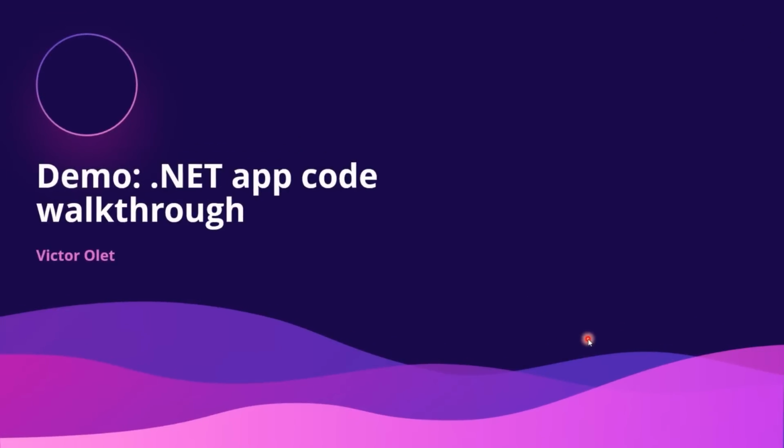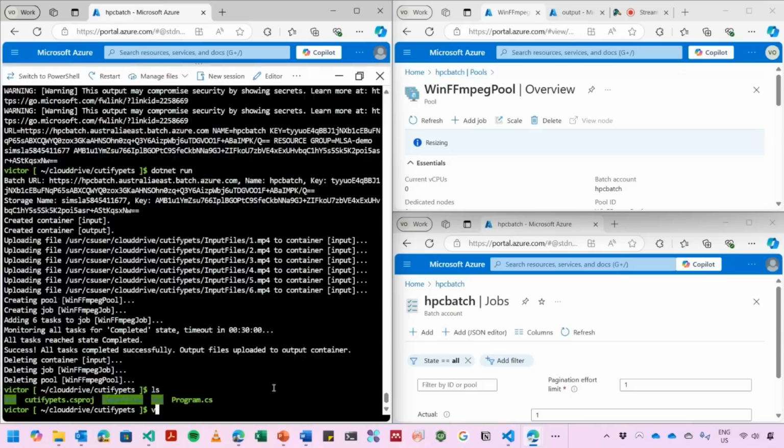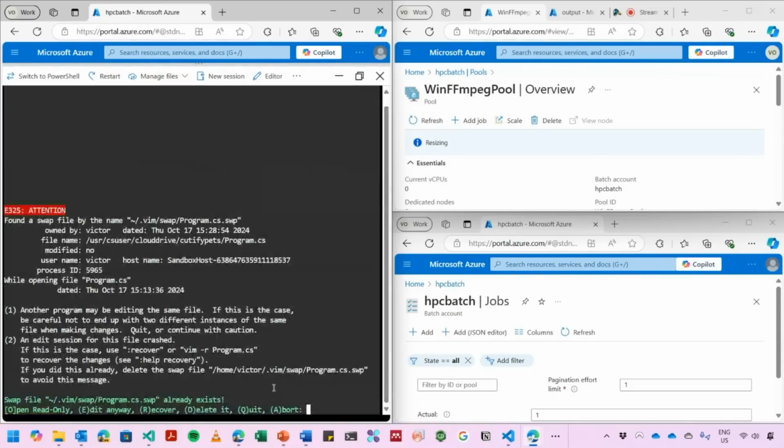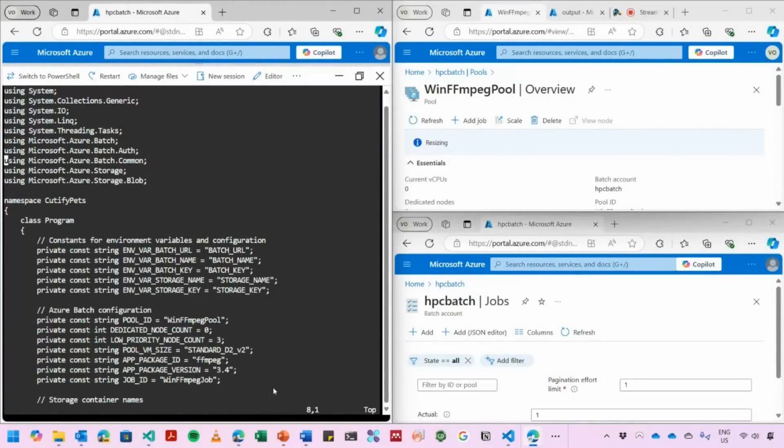I'll just flick off to my Azure portal. So I'm now on my Azure portal, and I have this. It's a .NET application, so it's C#. Just to show you how it looks like. So this is the app that I'm running. Just a quick overview.